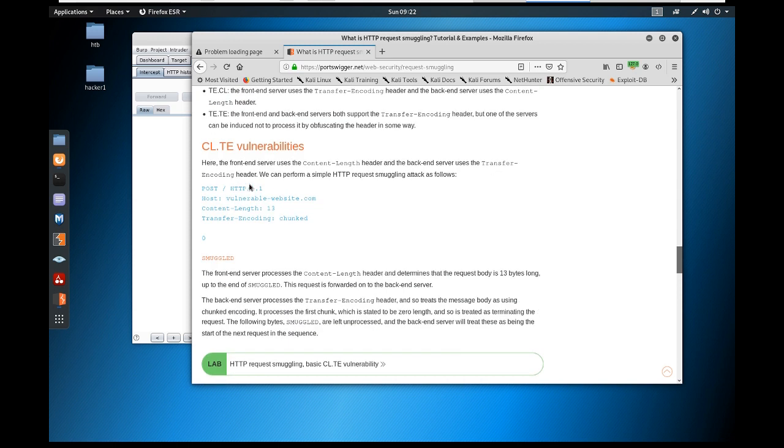So in this one, the front end supports the content length. The content length is the total, and that includes the smuggled part. So you've got to count the empty spaces, which I believe is 2 bytes. And it goes up to smuggled. So that's right here, 5 bytes up to smuggled, and then smuggled is 8. So 5 plus 8, yeah, so 13. So that works.